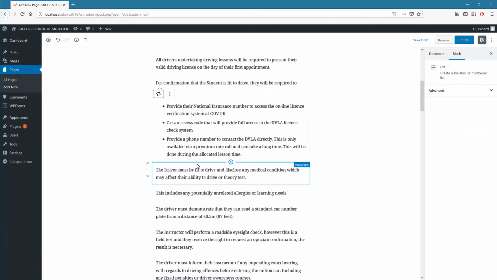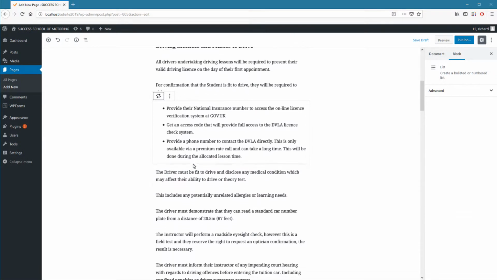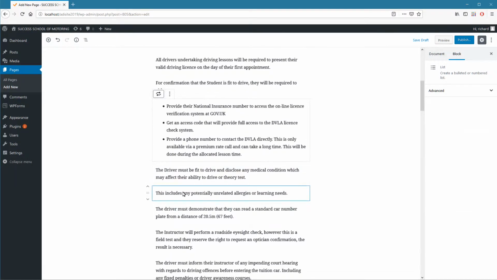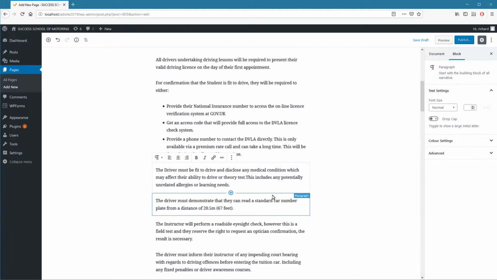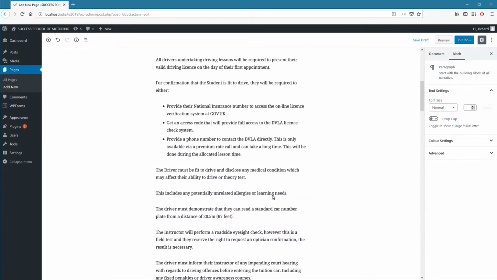So just to say again, if you want to join two blocks up, you just put your cursor here, press delete, and it deletes the instruction to separate the blocks and they're together. If you want to split them again, press return and it becomes two blocks.